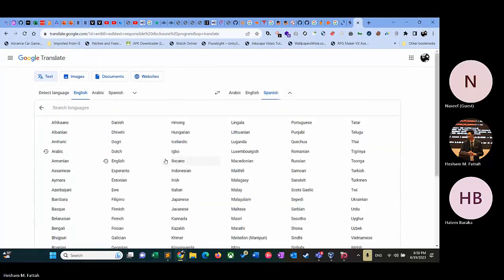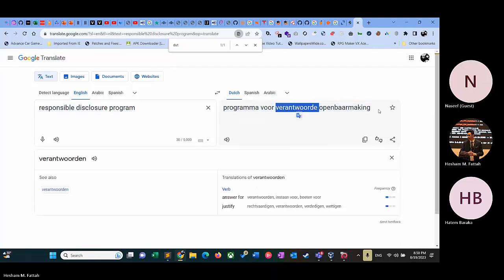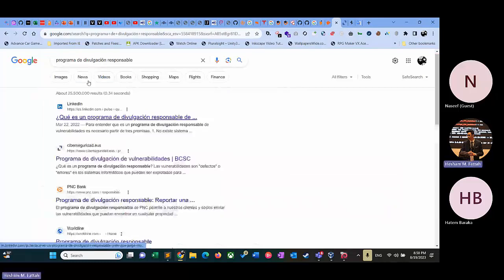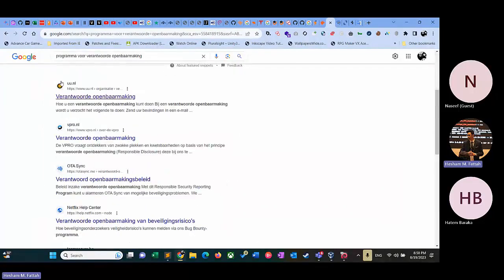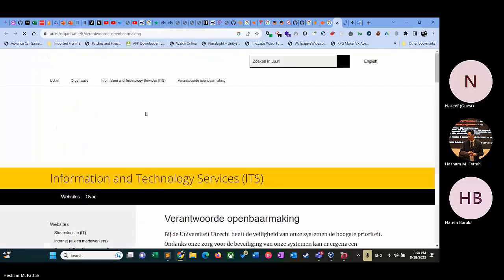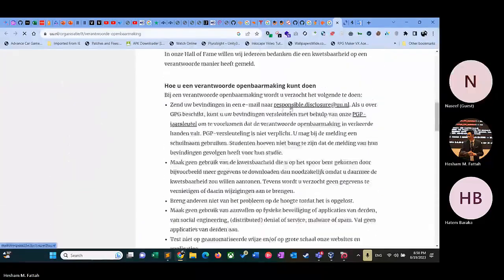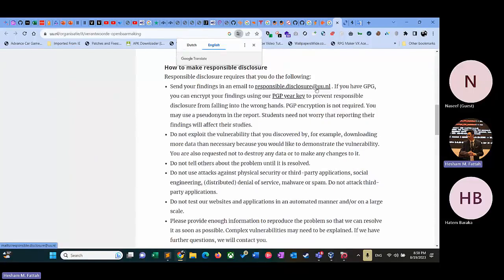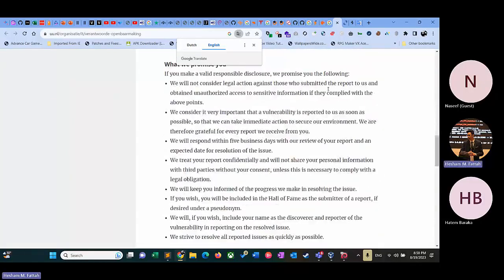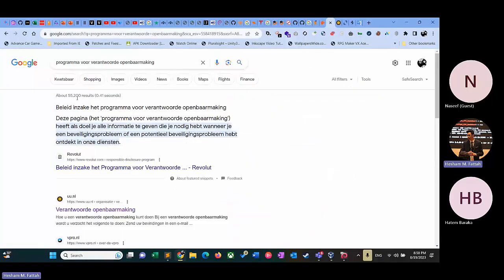I always go to Dutch websites, Netherlands. Let's go with Dutch. And you can find private programs for the Netherlands. See? So if you find any vulnerability, just send it to responsible disclosure at uu.nl. And actually you have 55,200 websites to find the vulnerability in. So instead of going to HackerOne, Bugcrowd, or these crowded websites full of bug bounty hunters, you can find your own way and find vulnerabilities on different web pages or sites to make the internet safer.